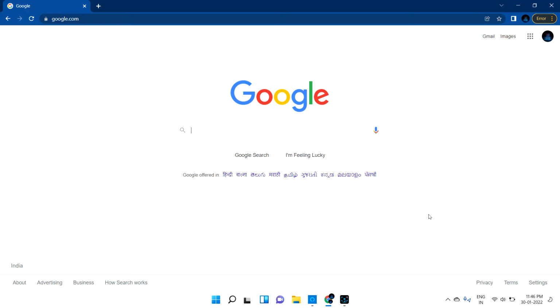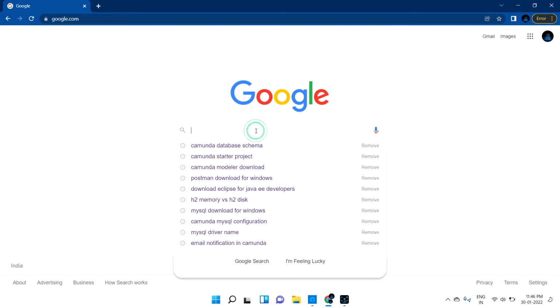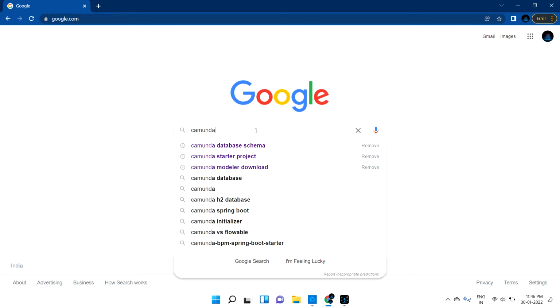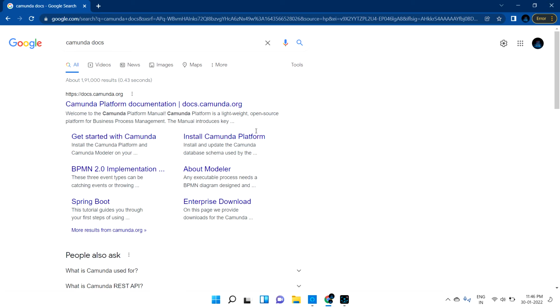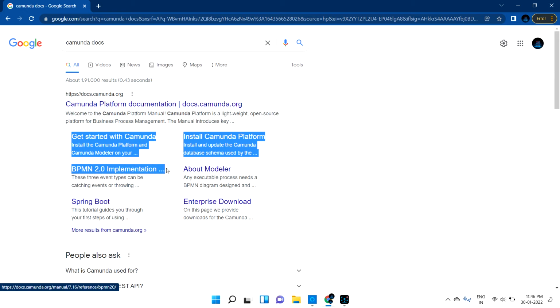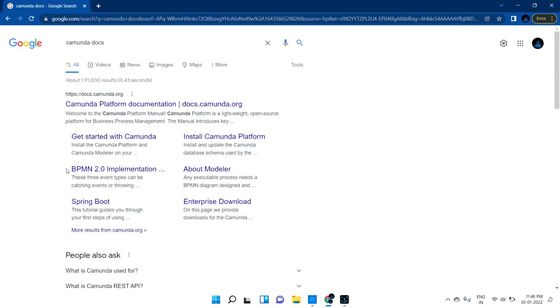To go to the documentation first, we can directly type Camunda docs. Just go to Google and type it like that. You can get a link saying Camunda Platform documentation and get started with Camunda BPMN 2.0. This is the place where you can learn about the Camunda Modeler, whatever BPMN diagram we are drawing. You can learn about that here.